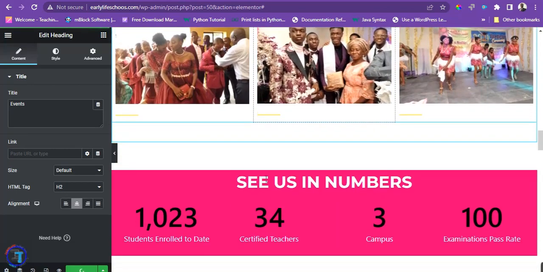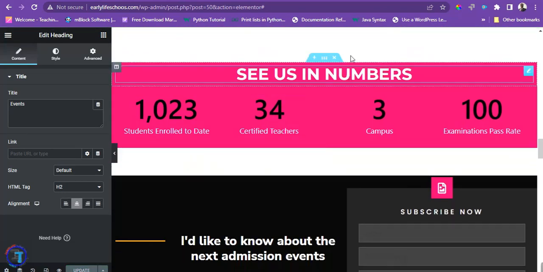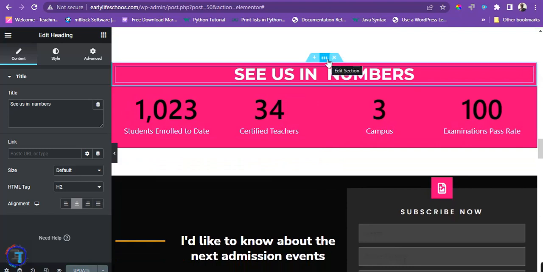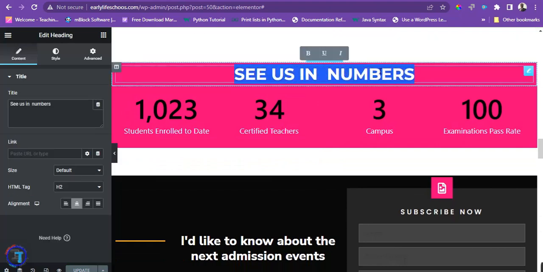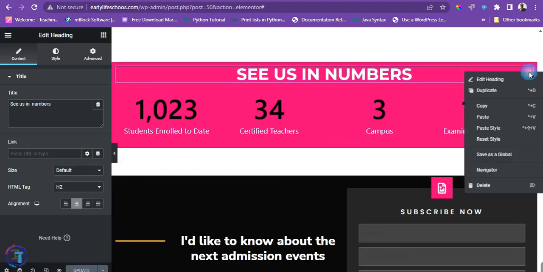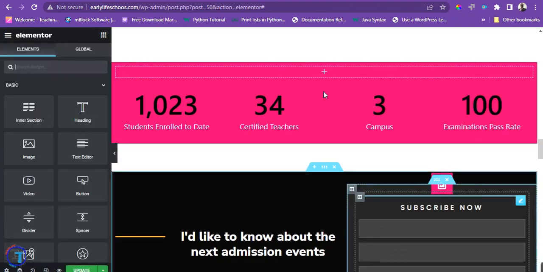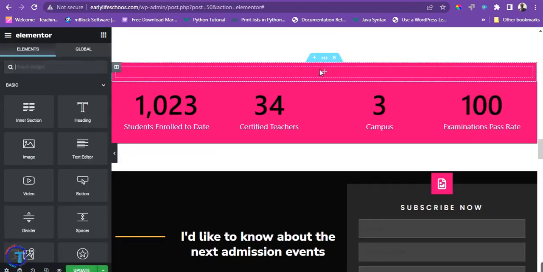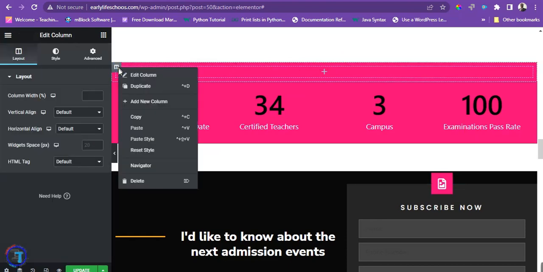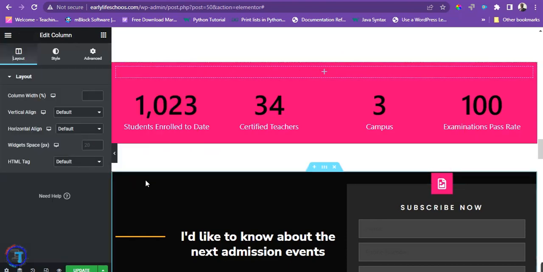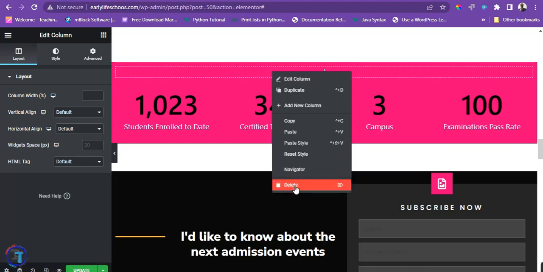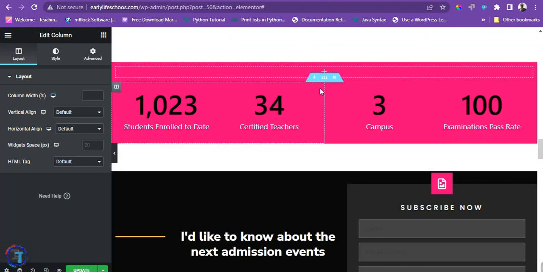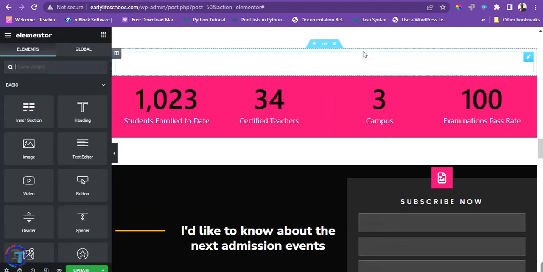So we're back to this part now. This is another section. We say See us in numbers. This is just a text section. So let me copy this and delete this so we see how that was done. Delete. Alright, good. Let me also delete this section. Delete. Okay, cool.